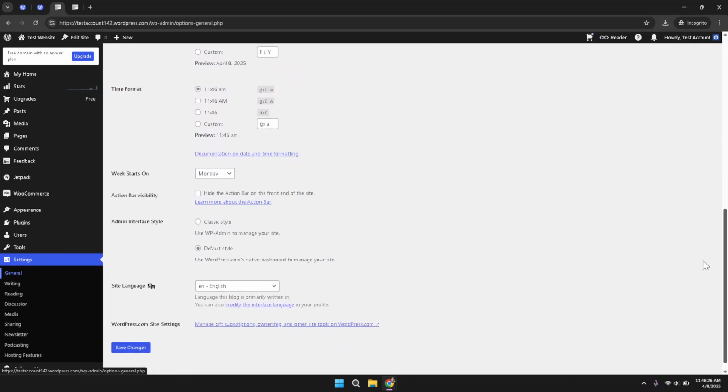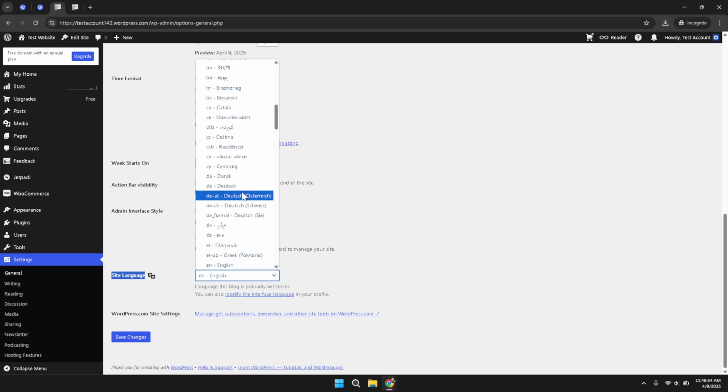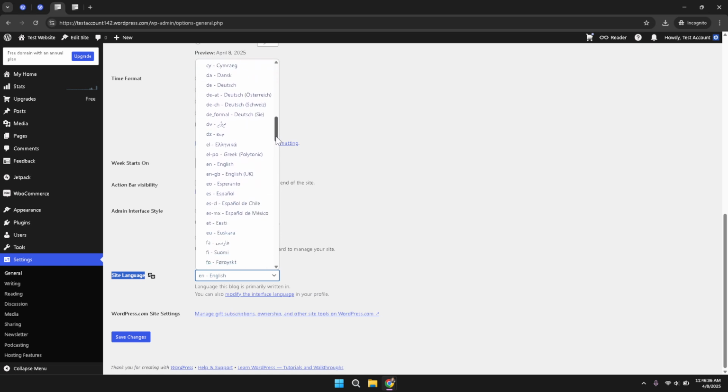In this part of the general settings, you will see a field that indicates the current language setting of your website. Scroll until you see the site language option. This is where you have the ability to choose the language that best suits your audience and content. With a variety of languages available, simply click on the drop-down menu to reveal all the options and select the language you prefer.